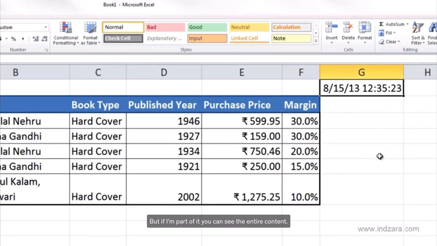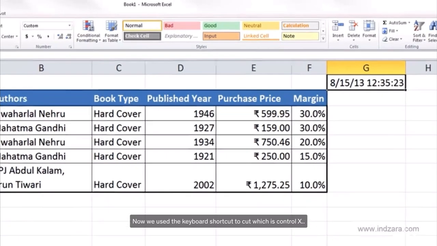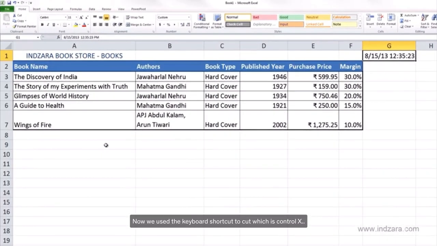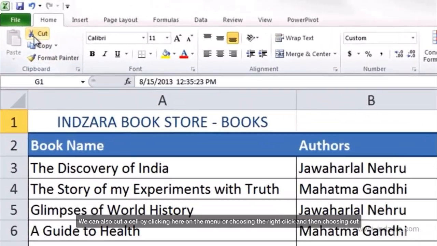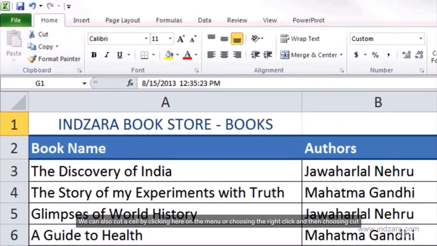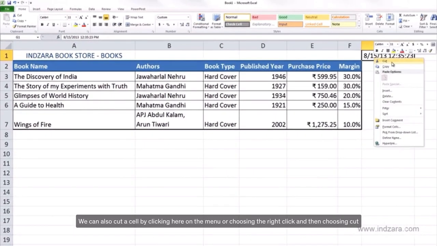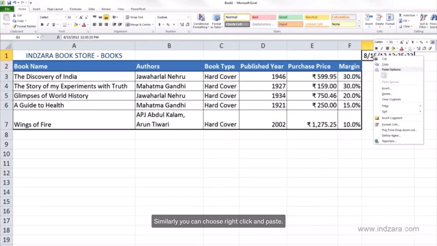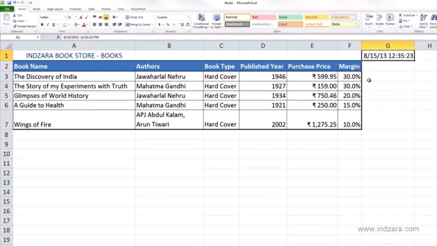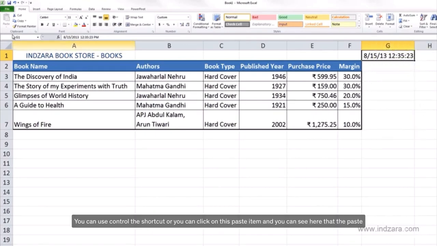the entire content. Now, we used the keyboard shortcut to cut, which is Control X. We can also cut a cell by clicking here on the menu or choosing right click and then choosing cut. Again, all these three ways are available. And in terms of pasting, similarly, you can choose right click and paste. You can use Control V shortcut, or you can click on this paste item.